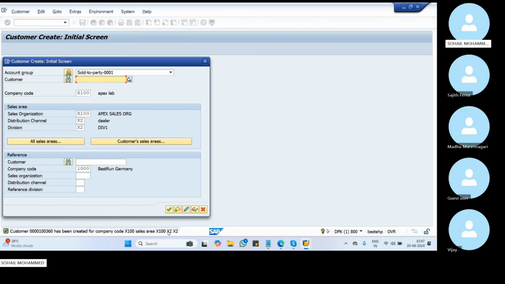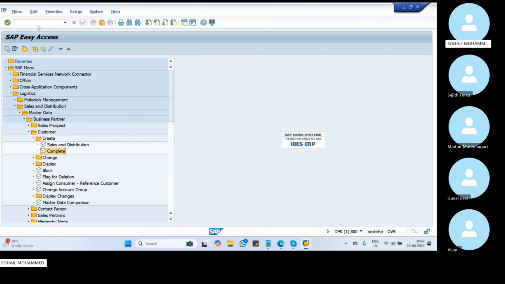If you enter another sales area, the system will not allow it. It will propose an error, because we created this customer only for the particular sales area combination X100, X2, X2. If you maintain X2, X3, then the system will give an error. So this is how we create a customer, and you can see the change mode as well.